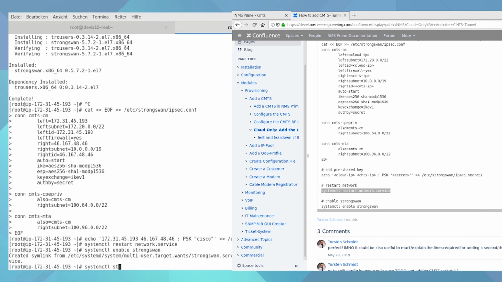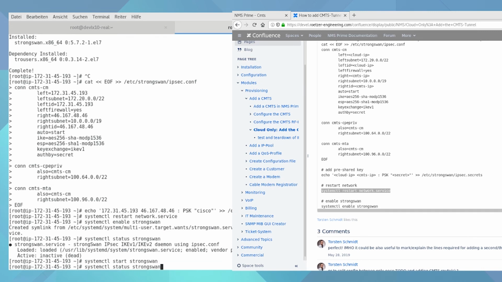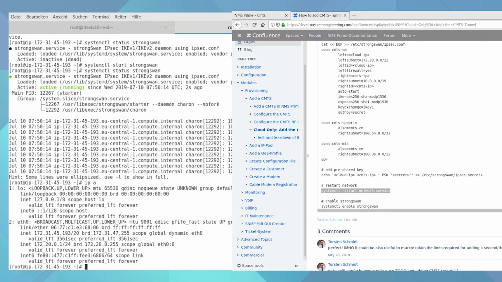We can check the status of StrongSwan, and we will see that it's inactive. So we need to add a separate start. I guess we need to fix this in our documentation. That's no problem. So now it's up and running. First of all, maybe just type in ip a, for address. So here we see that we've added the local address.